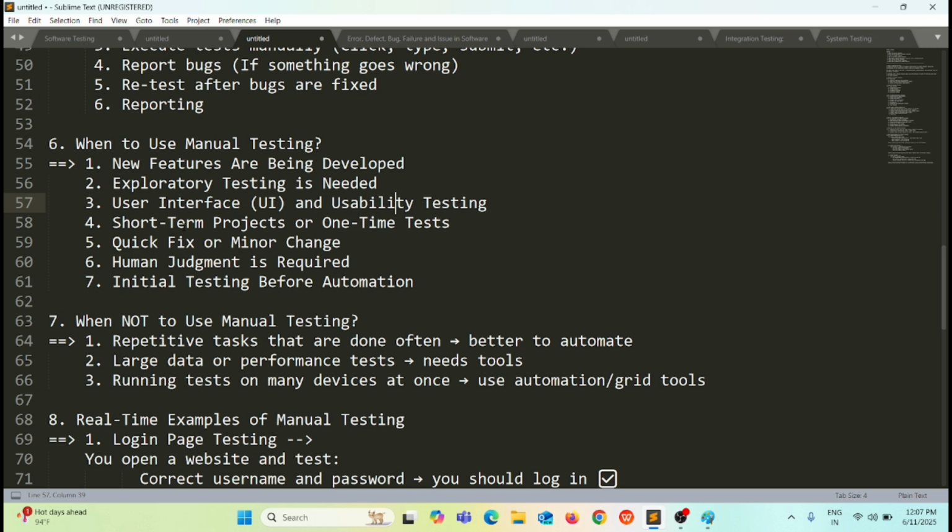Now, point number 4, for short-term projects or one-time tests. For a short-term project, the application we are testing is very small, 1 page or 2 pages. For such short-term projects, we will perform manual testing, because automation is more costly. If the application is only 1 or 2 pages, it is not worthy of automation testing. That's why we perform manual testing.